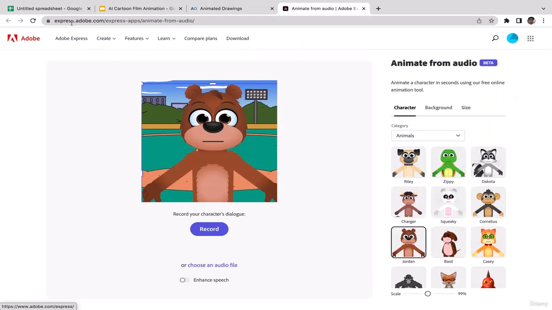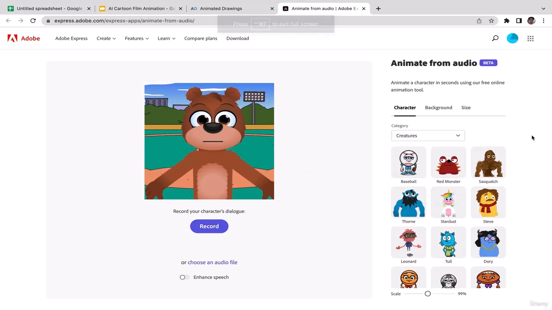So it's called express.adobe.com. Obviously, this is part of Adobe. This is one of Adobe's products. Unfortunately, you're not able to upload your own character here. So since our story is about a teddy bear, we're going to use this. This is probably the closest one to a bear. So we're going to use this.